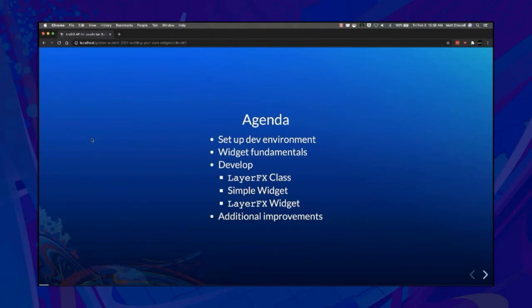So the agenda for this session, we're going to show you how to set up your development environment. We're going to cover some widget fundamentals. Then we're going to develop a custom class in our API. We're going to then create a really simple widget. And then we're going to create a custom widget using the class we developed in the first demo. And then we're going to go over some additional improvements you guys can make to widgets.